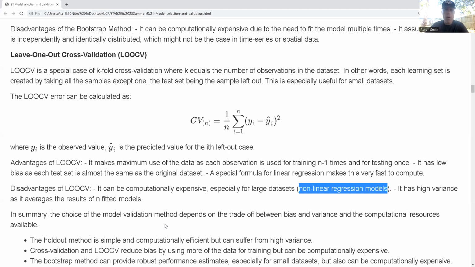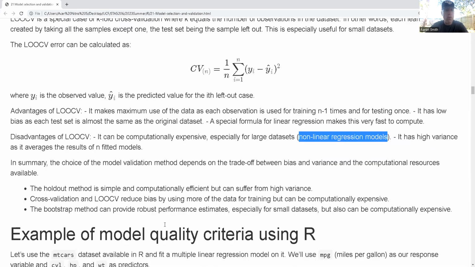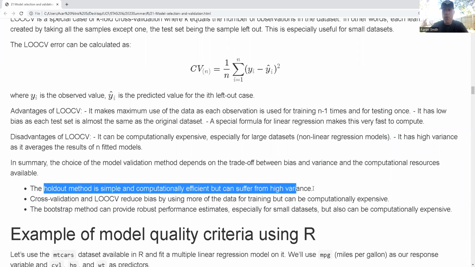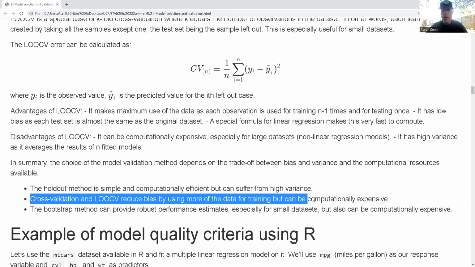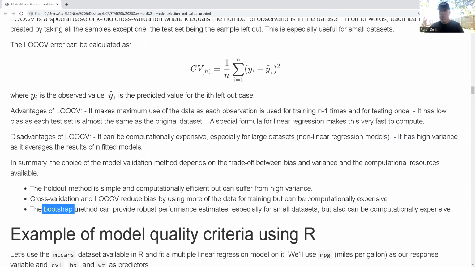And so in summary, the choice of model validation depends on the trade-off between bias and variance and computational resources. The holdout method is simple and computationally efficient, but suffers from high variance. Cross-validation and leave one out cross-validation reduce bias by using more data for training, but can be computationally expensive. And the bootstrap method is the only one that we'll talk about here that can handle small data sets. This can provide robust estimates of performance, but this can be computationally expensive because I have to do it over and over and over.